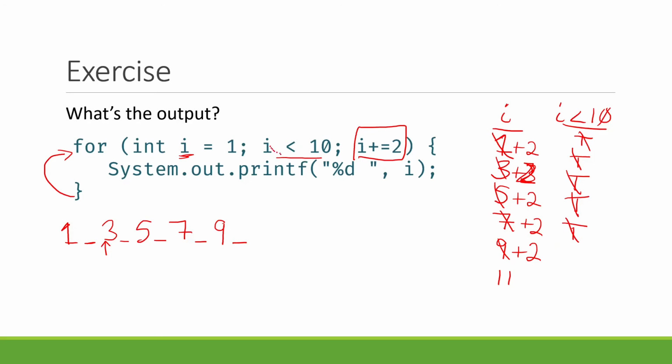Now we attempt to begin a new iteration by re-evaluating our condition, which is I less than 10. 11, because that's I right now, less than 10. Is that true or false? That is false. So now the loop terminates. So because this is now false, we terminate the loop. If there was any code after the for loop, it would execute, but there's nothing. So that means we're done, and there is our output, 1, 3, 5, 7, 9, with a space in between.